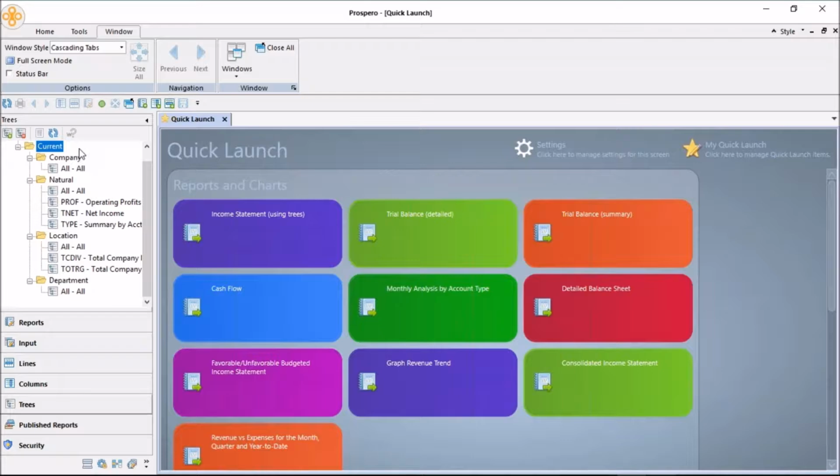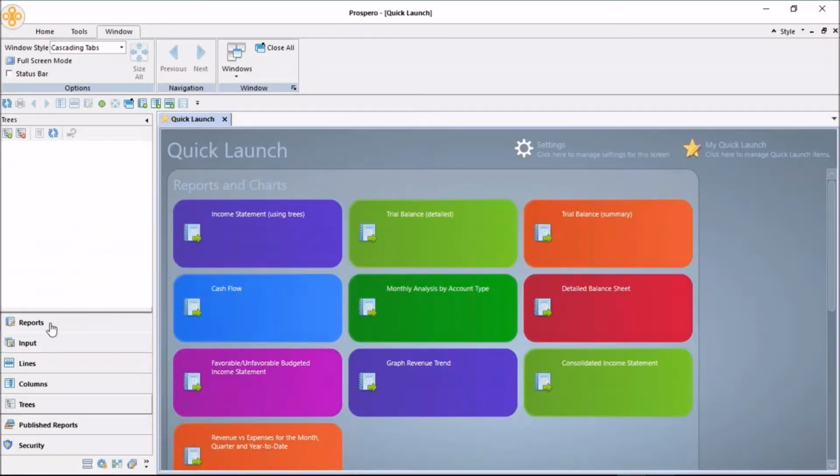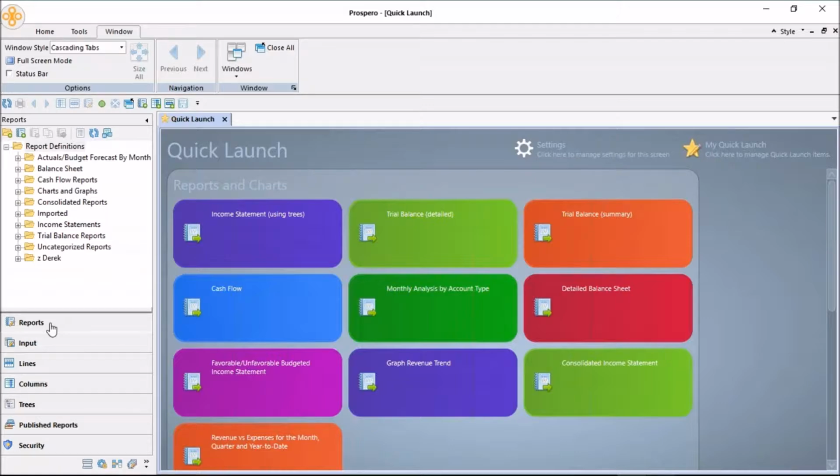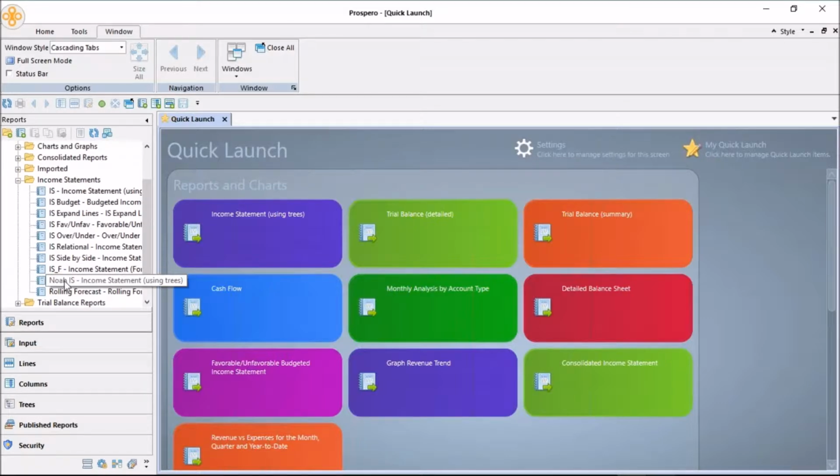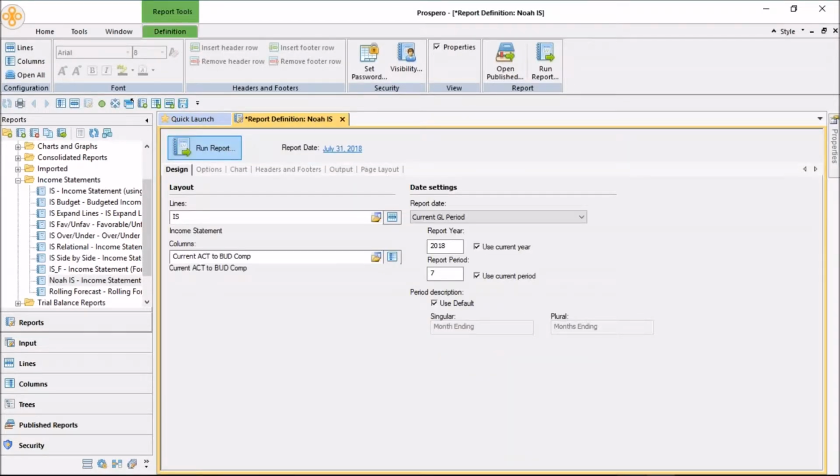Let's look at one of the report definitions I've set up for an income statement. Let me go here and click the button for reports. And then under the folder for income statements, I've got one set up for an income statement for myself. I'll double click to open up the definition. That opens up on the right hand side in a new tab. I'll click Run Report, and that'll prompt me for a few settings before that report actually generates.